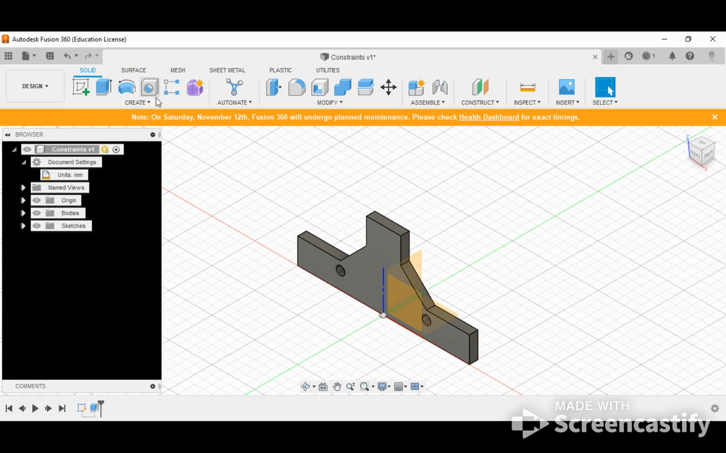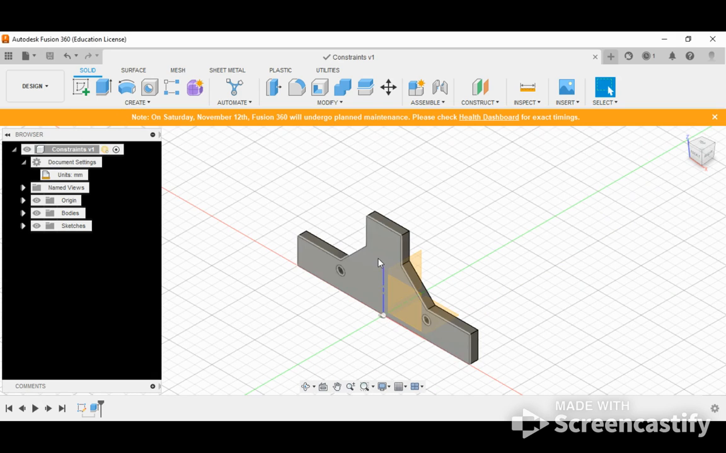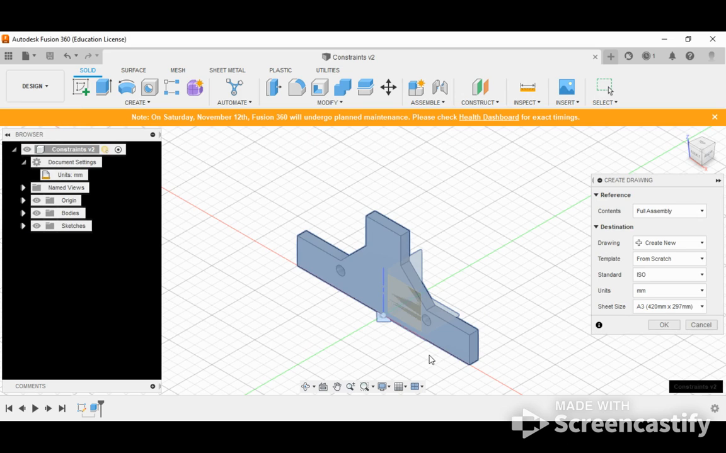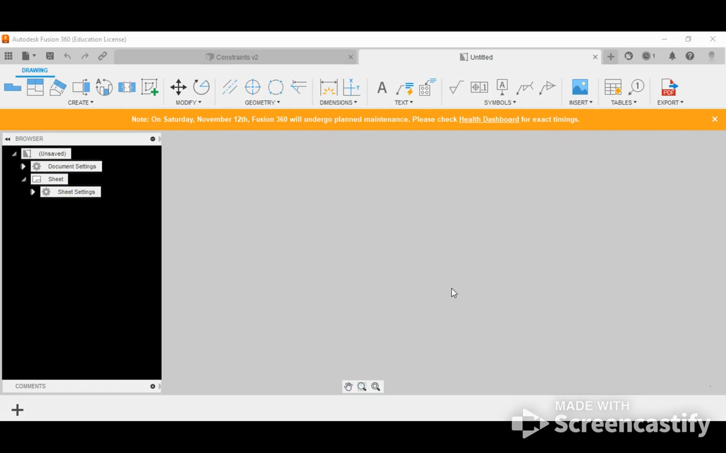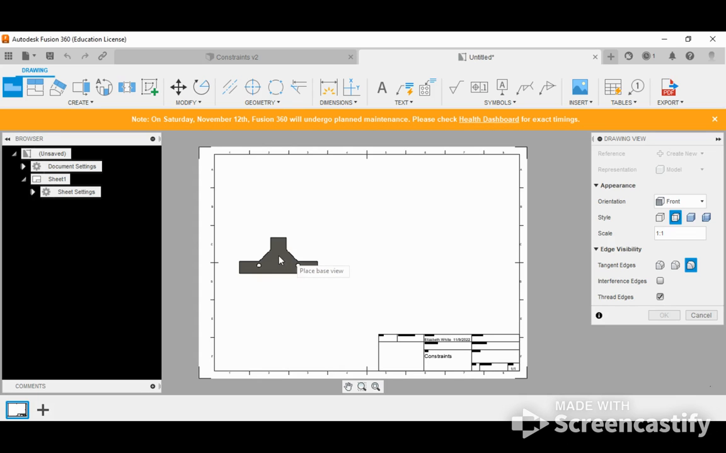So when you do that, once you got it done, you save. I'm not gonna do it here for you. You'll save. You'll create a drawing from design. Keep letting it use its default. And just give me the front view of the part. You don't need the whole thing.